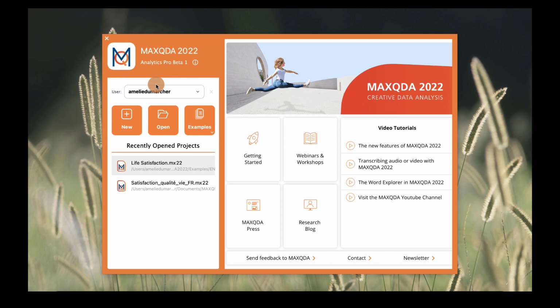You have three ways of launching a project. The first one is to create a new one in here. The second one is to open an already existing project here. And the projects recently used are going to be displayed here. And third, there are some example projects here with data provided by MaxQda. So you have two in English and some in other languages. So I'm going to open one of the English ones now, just to show you the interface.